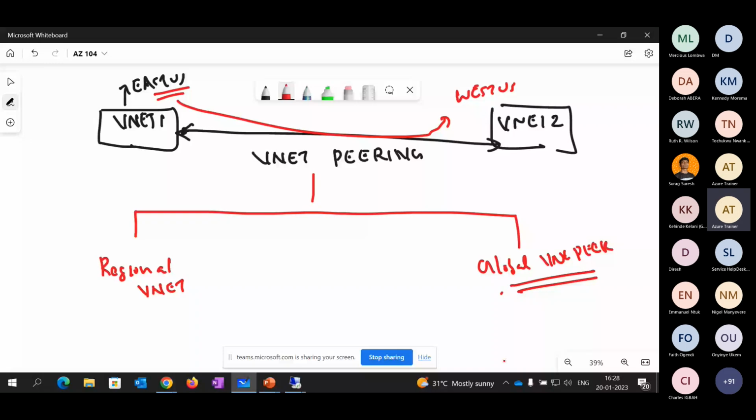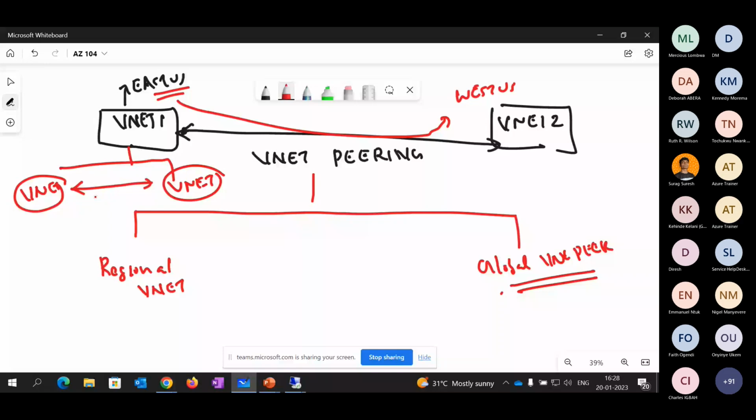In case you are in the same region, for example, in the East US data center itself, if you have multiple VNets configured, even this is not allowed by default. If multiple VNets are available in the same region, even that is not allowed. So that's the important point you need to remember. For that kind of scenario, you need to enable something called regional VNet peering. That's an important point.